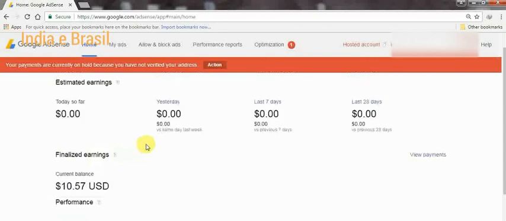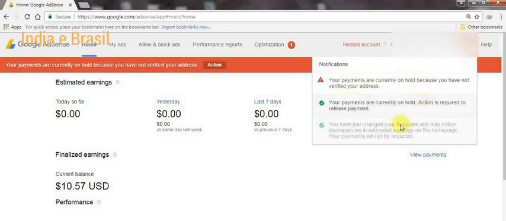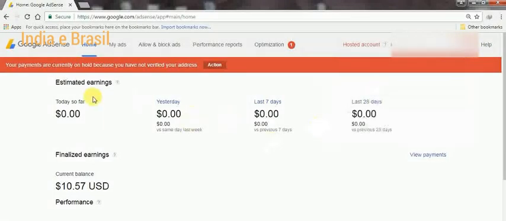In this field you will get all the notifications of your AdSense account. I am getting an AdSense notification that your payments are currently on hold because you have not verified your address. It is because AdSense is going to send you a card to your address and you need to verify your address with a code they will send you with the card.